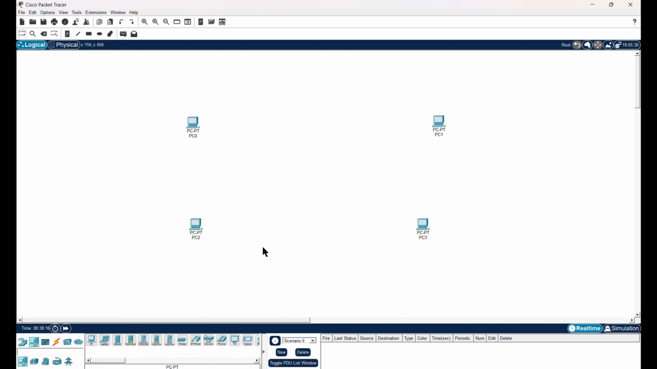Now in order to connect these 4 PCs, I would require a networking device. We are going to start with a very simple network, so let's keep things very simple. The first networking device that is available to me is a switch, a 2960 category of switch. I'll just click it here and here. So I have a 2960 switch. Now I need to connect these machines to the switch.